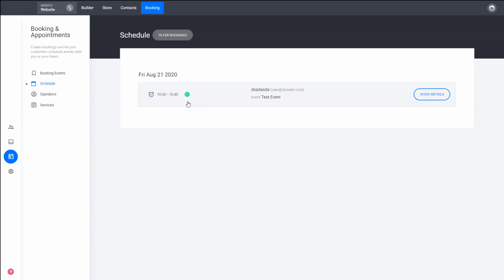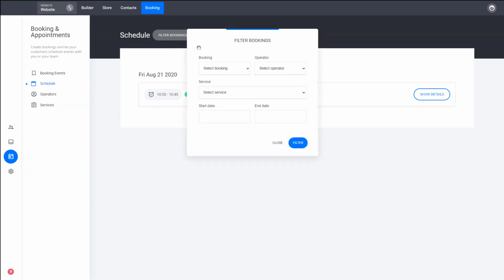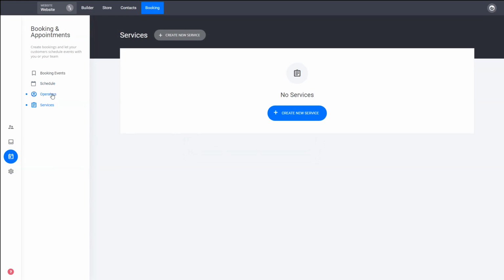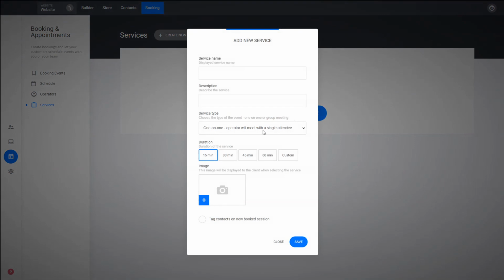You can manage all these events here or in your calendar as a user. You can filter by the different operators as well from here. And it's really simple. The services work very much the same way as the operators. They're basically an option connected to an operator, and it's an option for different services that you can choose from to book an appointment for a different amount of time. If it's a group meeting or a one-on-one meeting, what is the duration, an image again, and you can also tag a user that books an appointment for a specific service.